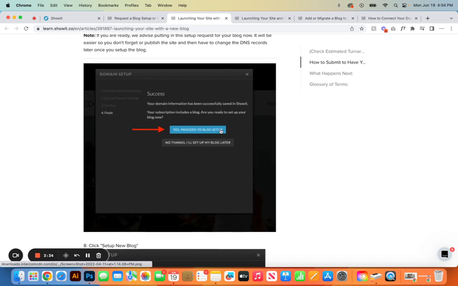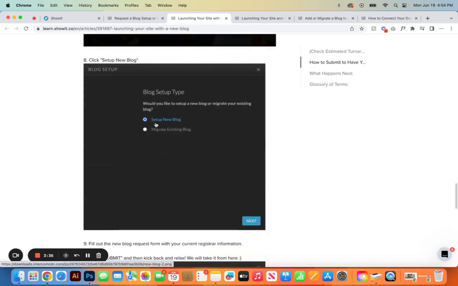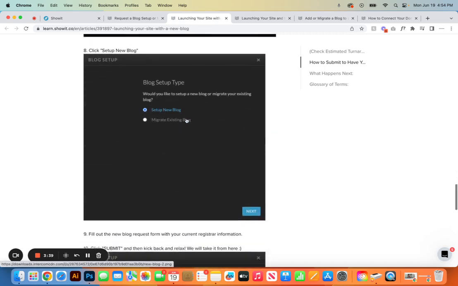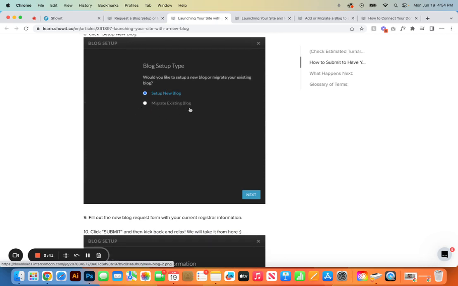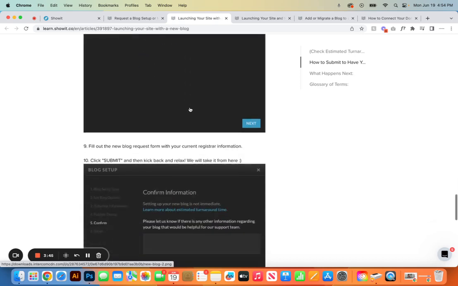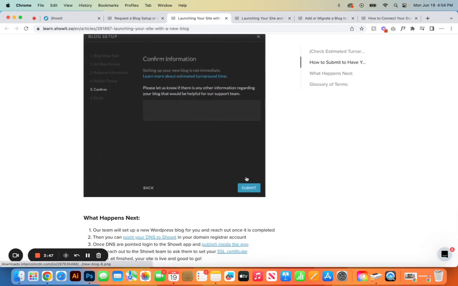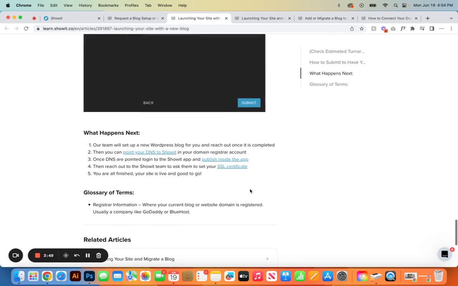Then we'll click Proceed to Blog Setup. If this is a new blog, you're going to click here, or here if you're going to migrate your existing blog from Squarespace or WordPress, and then click Submit. So here is what happens next. The Showit team will set up a new WordPress blog for you and reach out once it's completed.